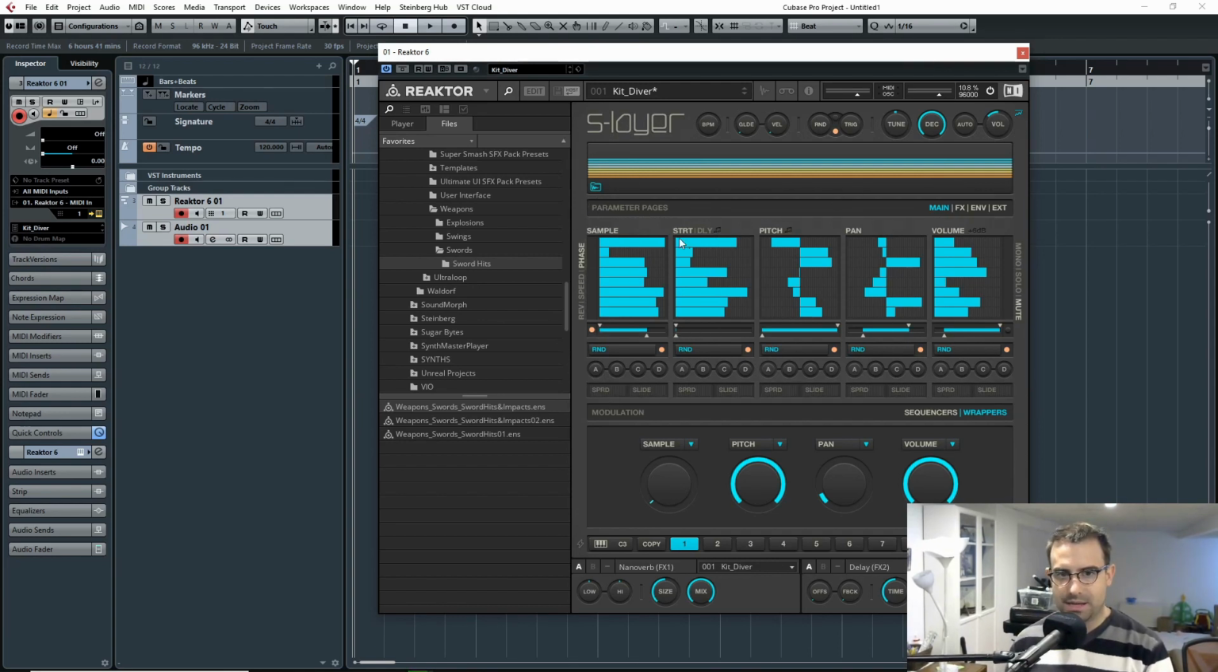Down here are the parameter pages. In the parameter pages, you have the sample, the start and delay. The start is where it starts in the sample file. The delay is how long it'll wait until it actually starts the sound file. Pitch is pitch, then pan, and volume. And like I said before, you have 8 samples. It'll choose 8 samples from across the keyboard.